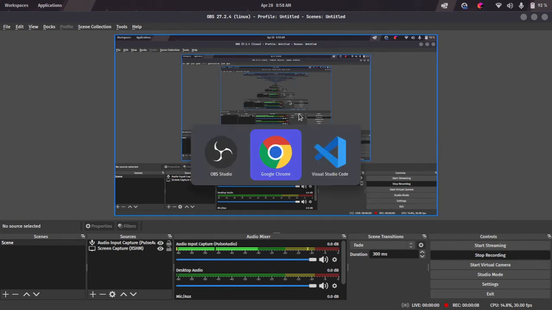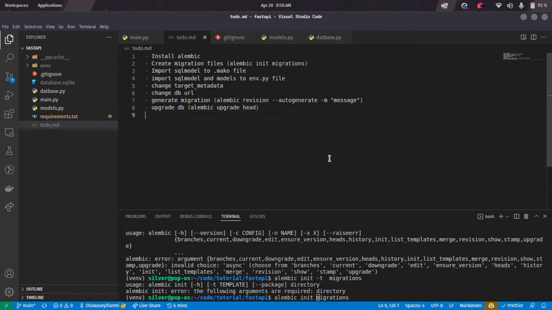Right now I'm going to continue from where I stopped. We are working on the FastAPI tutorial. So today I'll be showing you guys how to implement database migrations with FastAPI.